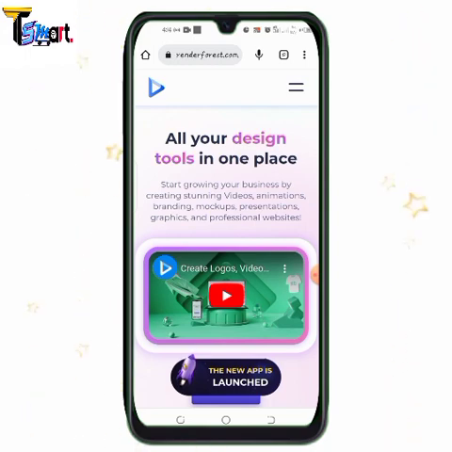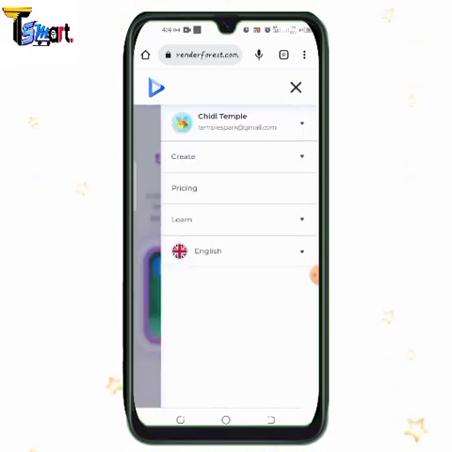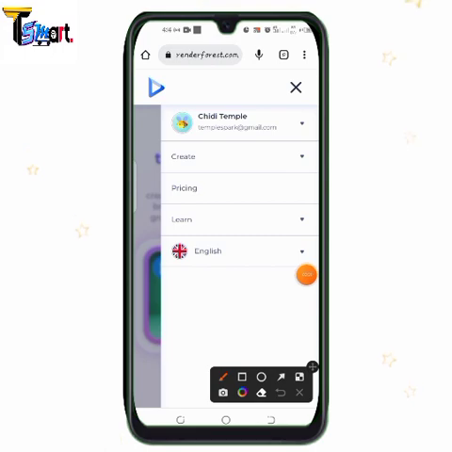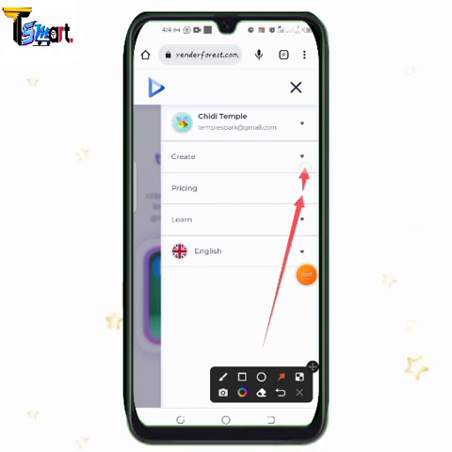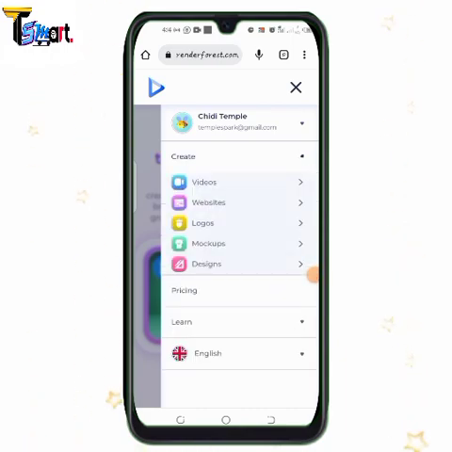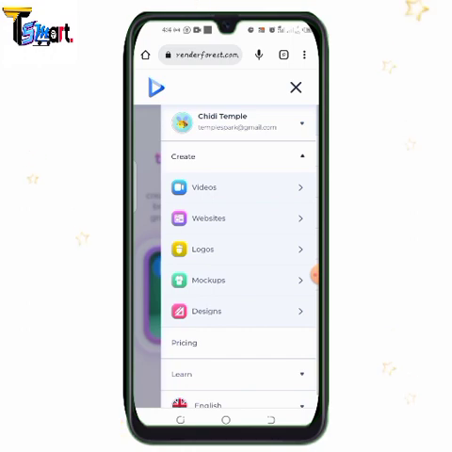So this is the dashboard. If I tap on the dashboard here, you will see my account right there. Because my account is already registered, after registering with the app and you are logged in, you just tap on the dashboard and you click on create. When you click on create, you can see a lot you can create with the renderforest website. It is used for a lot of things, but our focus right now is videos. So I'll just tap on videos.